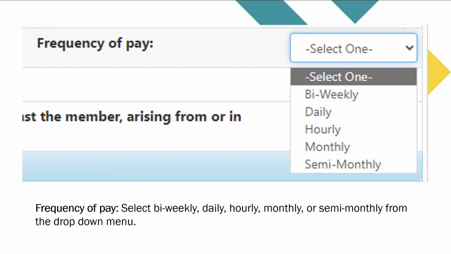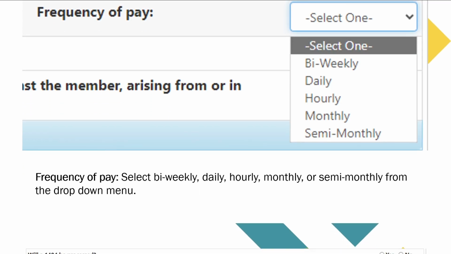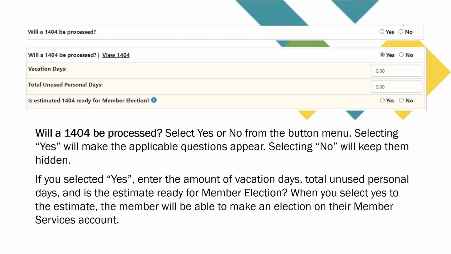Next one down is the frequency of pay. Simply select one of the pay methods from the drop-down menu: biweekly, daily, hourly, monthly, or semi-monthly. The next question is going to be, will a 1404 be processed? Select yes or no from the button menu. Selecting yes will make the applicable questions appear. Selecting no will keep them hidden.